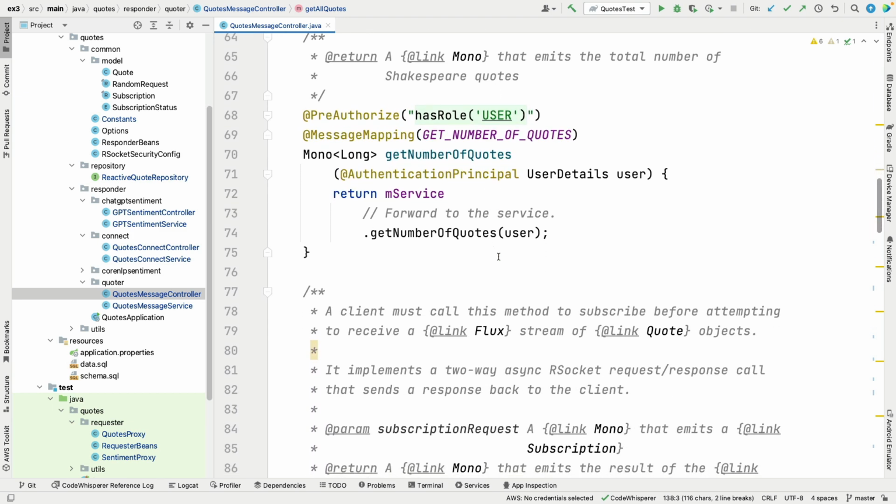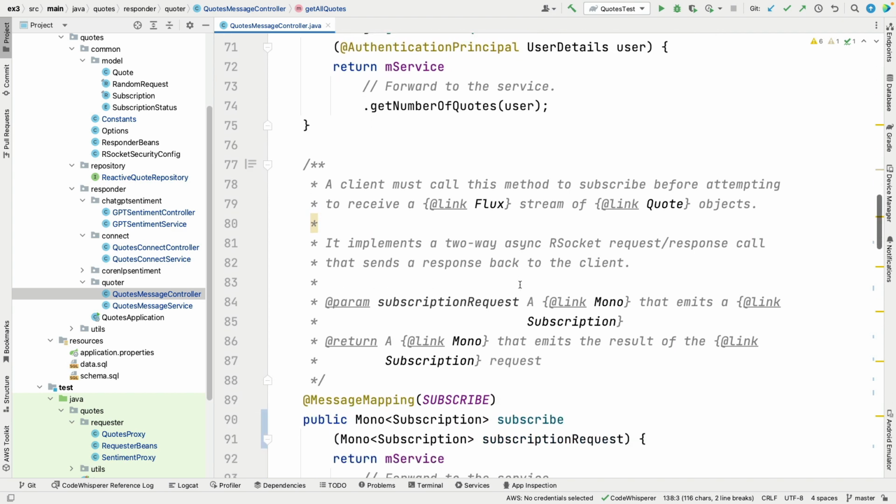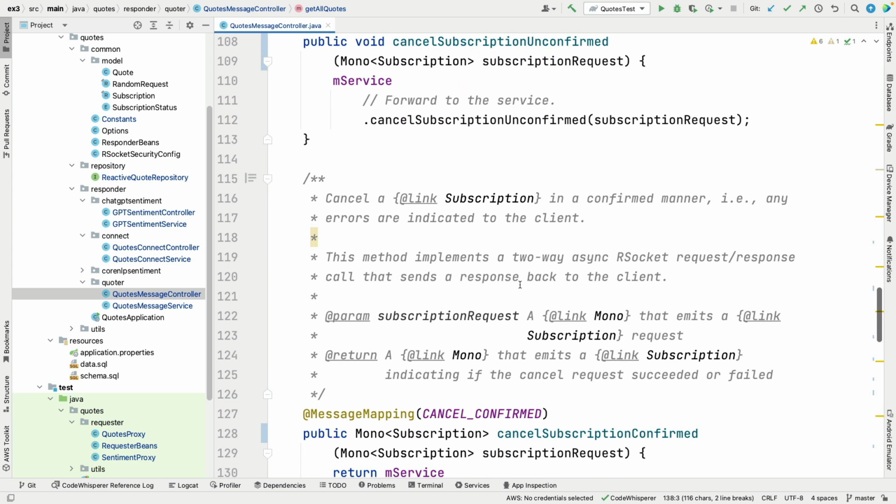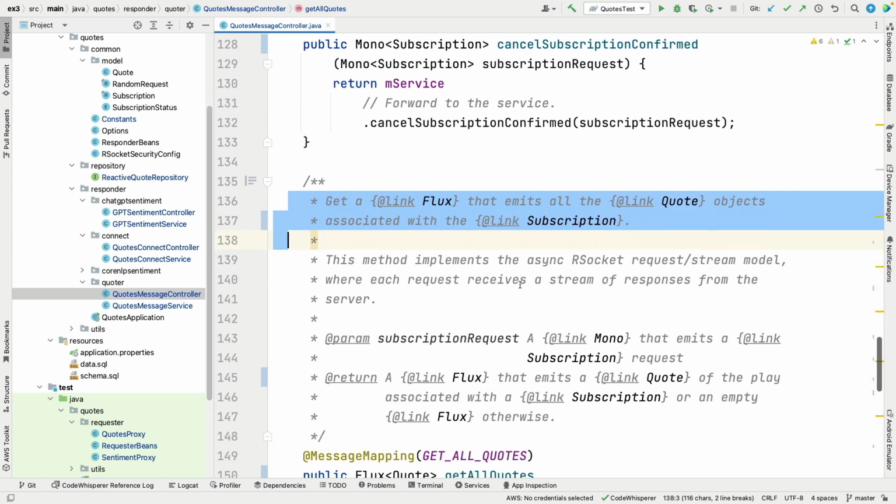A couple things here that I'll just mention because we do use them in the examples. There's a method that gets the number of quotes, and I'll show you how to do that. This is the total number of quotes in the database, and it turns out that there's just a nice little database method to return that, so you don't have to do anything special for that other than forward it to the service. There's a way to subscribe. There's a way to cancel your subscription in both an unconfirmed and confirmed way.